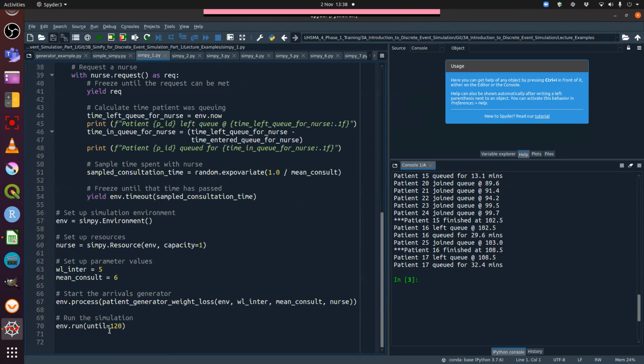And I'm going to tell it how long to run. And I want it to run for 120 time units. Now, remember, with time units, SimPy just treats them as time units, so they can represent whatever you like, but you need to be consistent. So you need to be very clear about what your time units represent. So in this case, my time units are going to represent minutes. I don't need to tell SimPy that, but I need to make sure that, therefore, when I'm putting in my mean inter-arrival times and stuff, that represents the time unit I'm using. So 5 minutes for inter-arrival time, 6 minutes for my mean consultation.